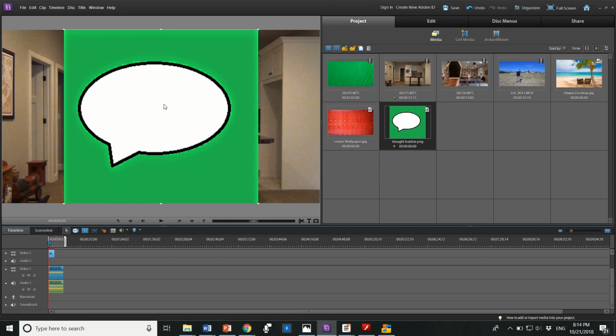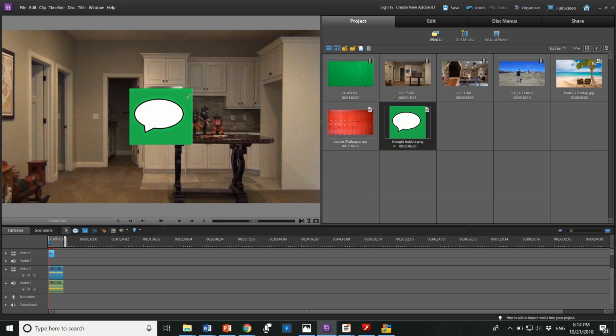Obviously this photo is too large, and so if you see around the edges there are small white dots. If you grab these dots, you'll see the cursor turn into two triangles, which you can use to make it smaller or larger. And in this case we probably want it about this size.